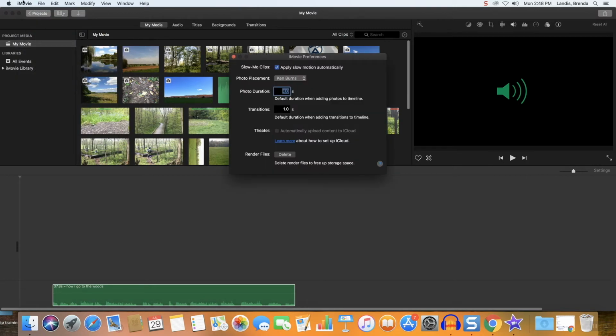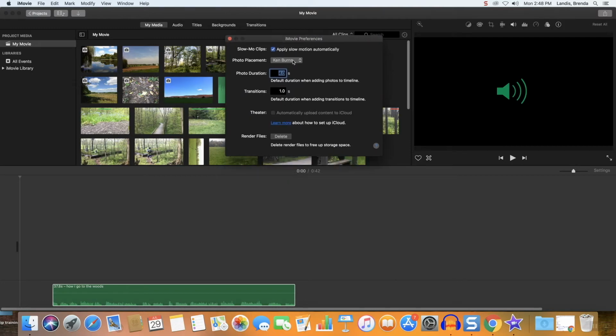Under preferences in iMovie, there is an option to make some adjustments on how still images are pulled in. And it's really important to change this. Under photo placement, it defaults to what is listed as Ken Burns. Ken Burns is a documentary filmmaker. He did a film on the Civil War. There is no video footage of the Civil War, so he created or made famous the technique of panning and zooming across images to give the illusion of movement. It can have a useful place in videos, but it is overused at this point.